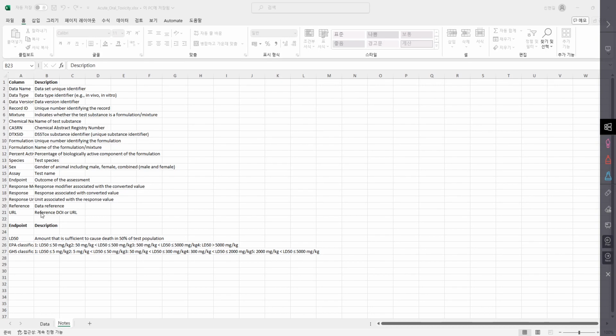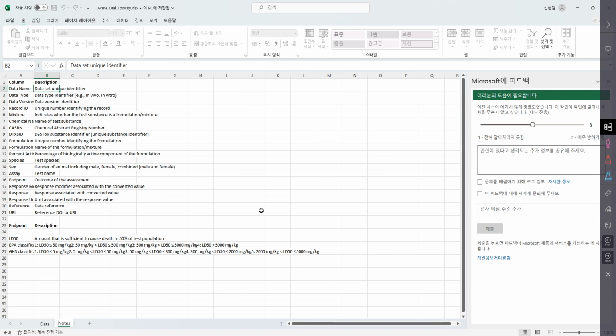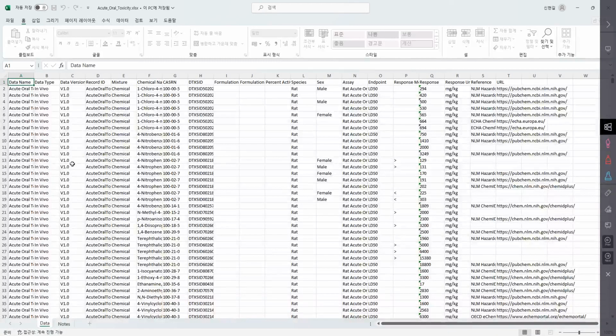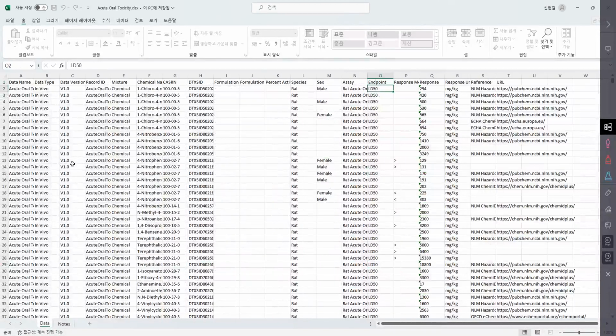So in the notes tab, you can find the name of the column and the description. And this data tab is the data we're going to use. So there's chemical ID, like name, CAS number, DTXSID, and details about the animal test data. So you have a LD50, and if you go down, there's another type of endpoint, but I'm not going to use it here. I'm focusing on LD50.